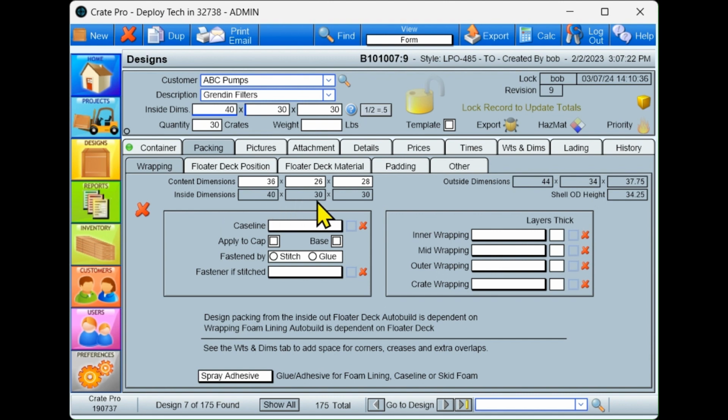We've entered the inside dimensions for this design. The content dimensions appear here, which can be modified based on the actual content dimensions. The content dimensions come from your preference settings where you entered a preset clear area around the content.